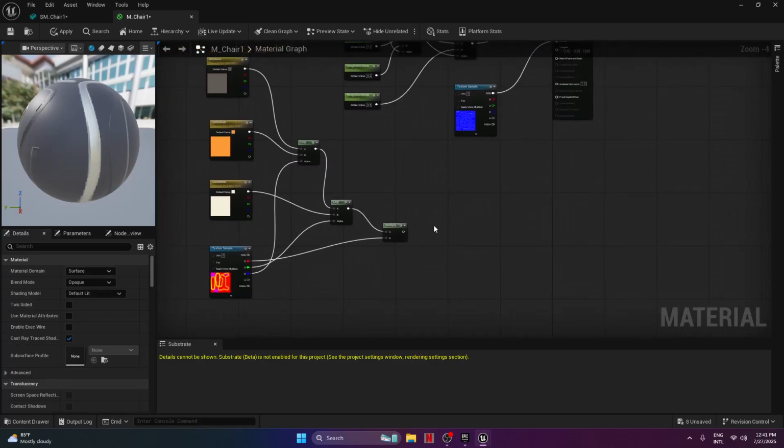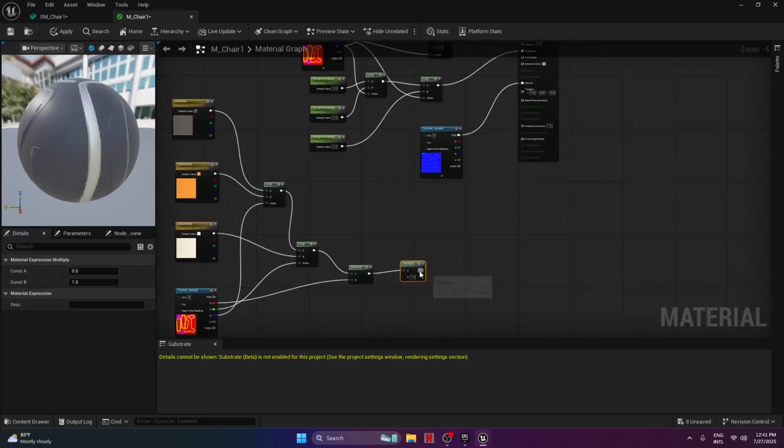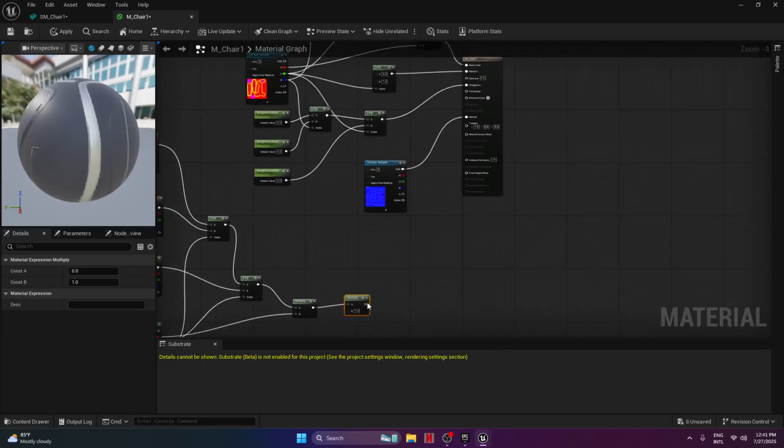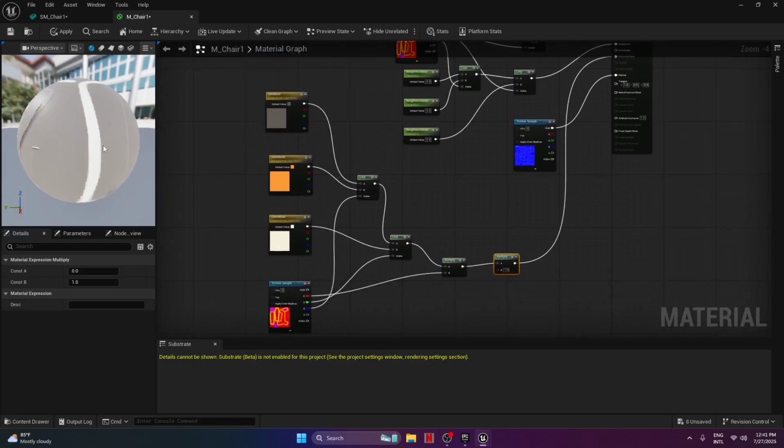Now we want to get another multiply. We want to add a multiply and just plug these in the A. And then from A, the one that's going to make it glow will be the emissive color. But when you click it in, you'll see how the material changes. It becomes lighter and that becomes white. Okay, let's just apply and save quickly.